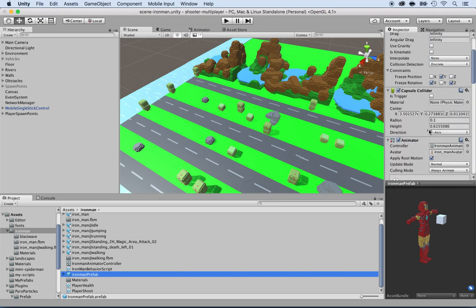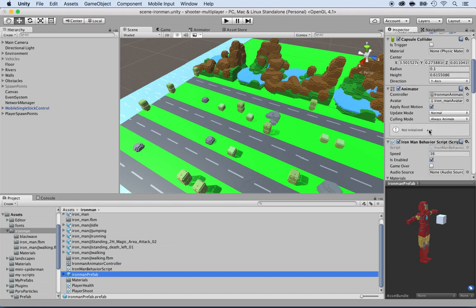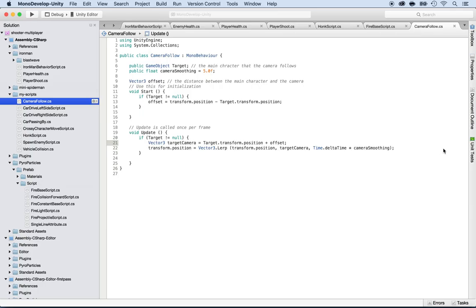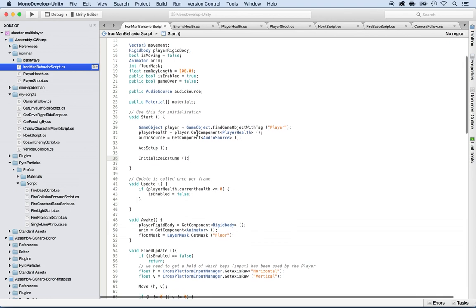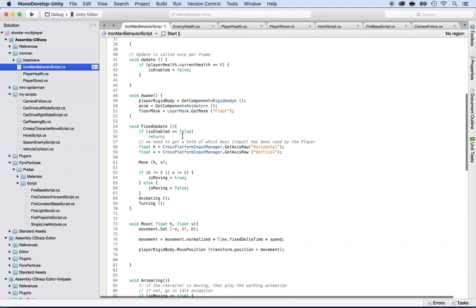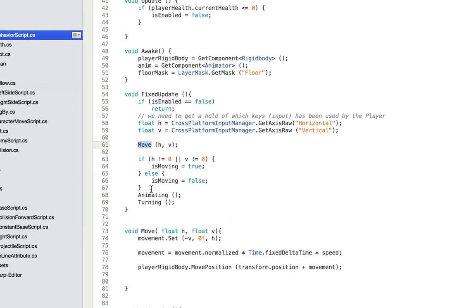And people that already took that course with me already know that to move the character, it's inside of the Iron Man behavior script. So go ahead and open it. Here is the Iron Man behavior script. And as you can see, inside of the fixed update, we are doing the move, the animating and the turning. All right, but what I want to do here is that I don't want to move unless it's the real player. So how do we do this?